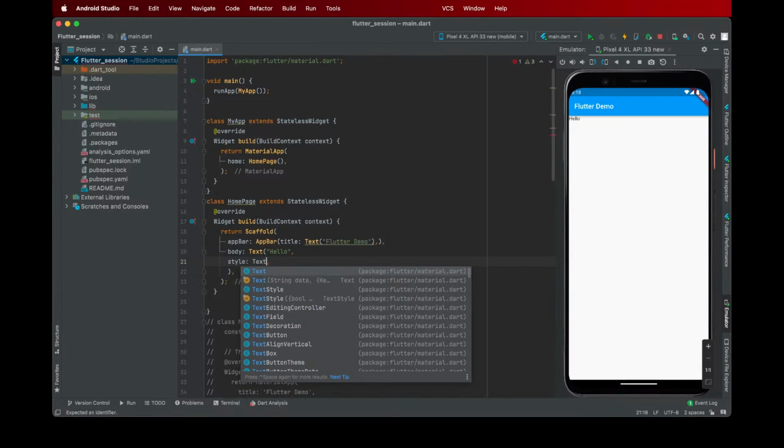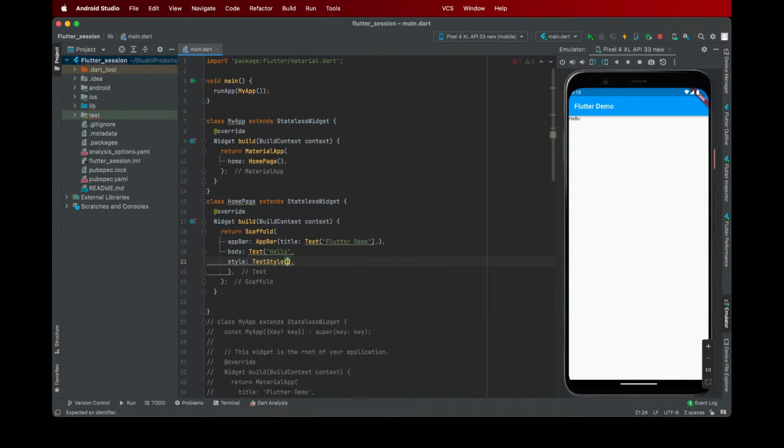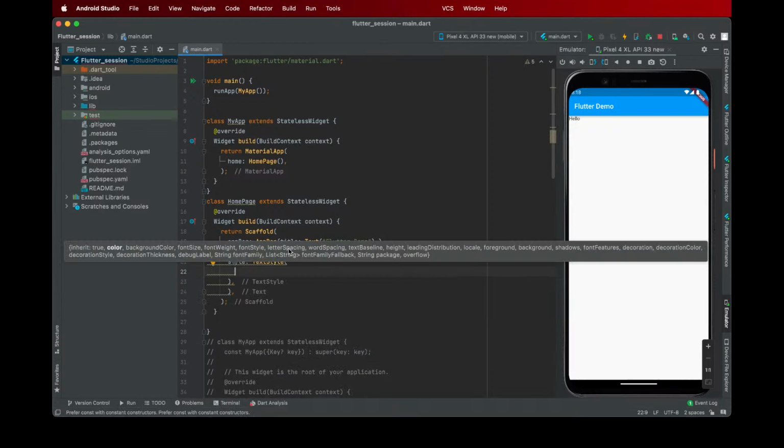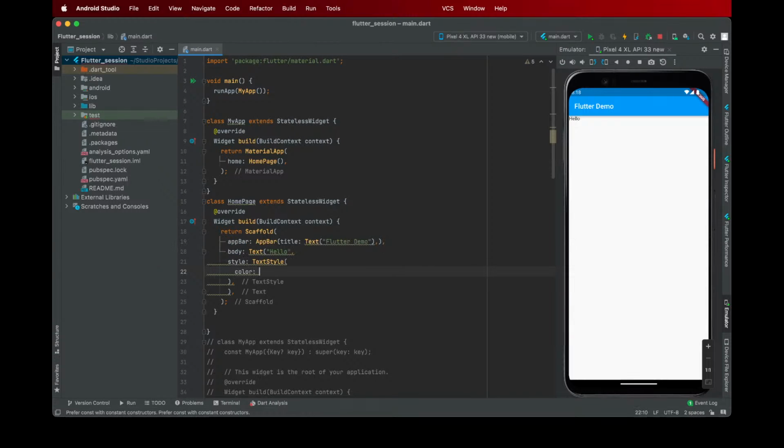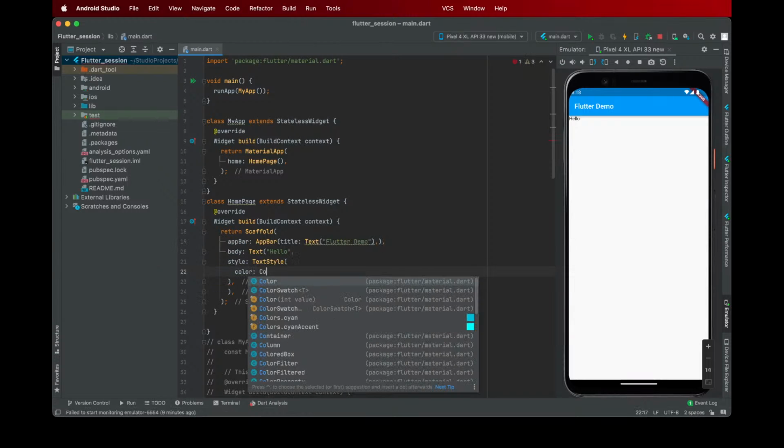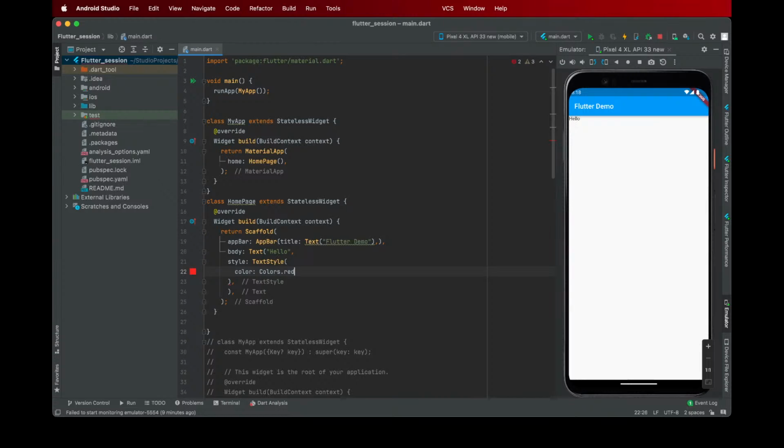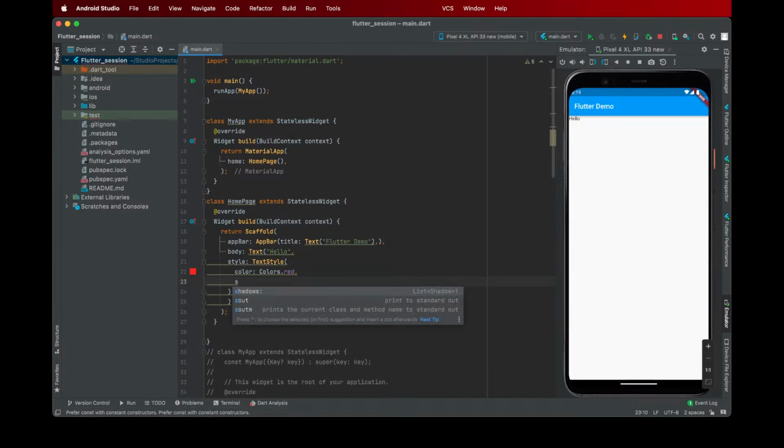So, text style widget, and what will it take? It will take color, let's say Colors.red. You can give it a font size. So let's say 20. And now if I save, it has increased my size, and you can see it a bit.